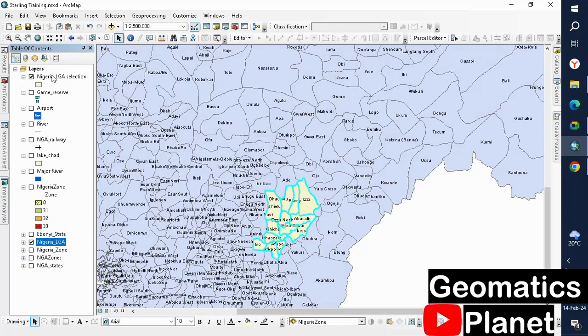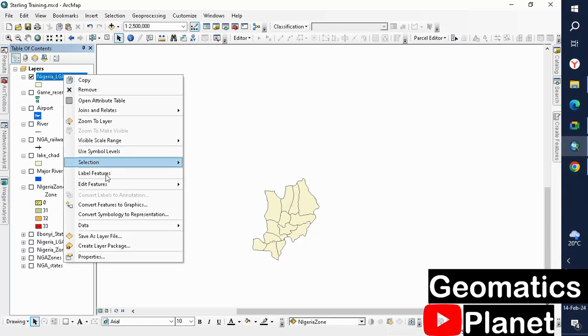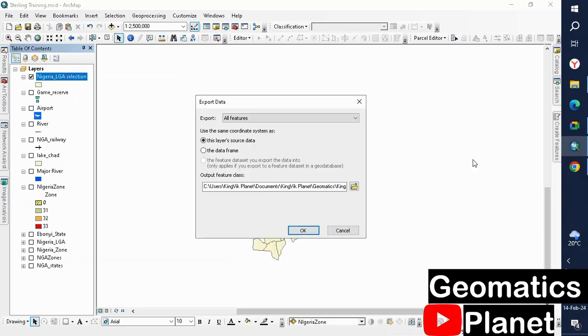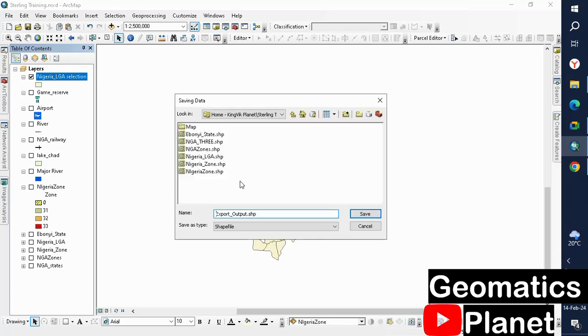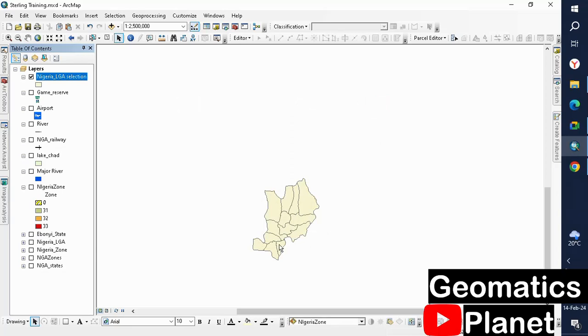Now look here, it's going to create it up here, and you can turn this off. Now the parent layer is safe. Whatever you do does not happen to it again. Now right click here, click on data and export it. I want to assume that I have exported it as Ebonyi State. Once you save it here, save it as Ebonyi State, click save, and add it back to your layer. Just click yes and it will add it back to your layer.